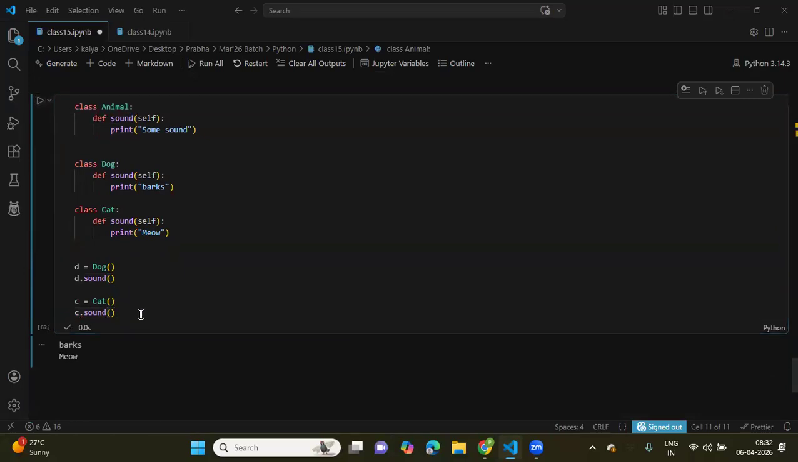Okay, so it is making some sounds based on the classes. Sorry, in the different classes we have the same method, but the functionality is different. It barks, it makes the sound meow. So maybe some other animal makes some other sound.